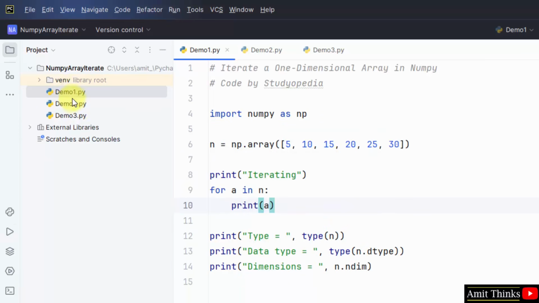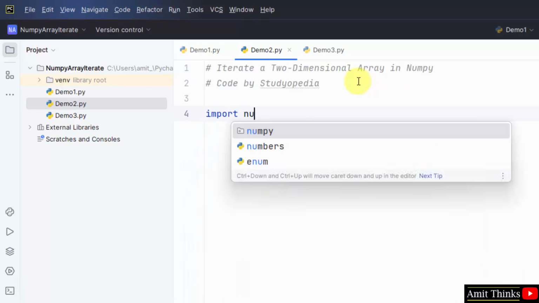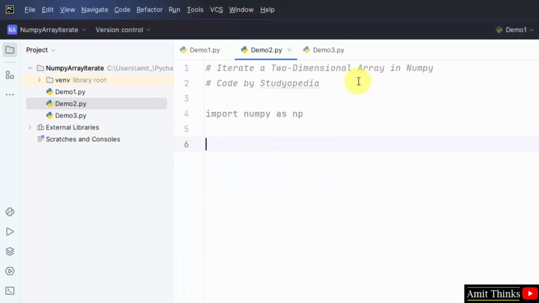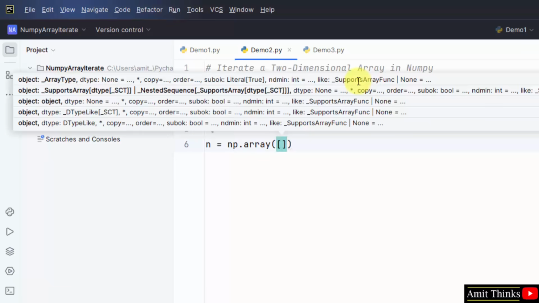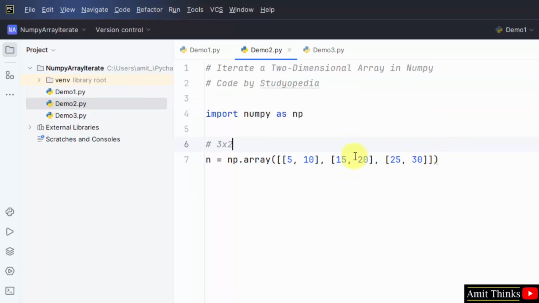Let's go to the second example, in which we will iterate a two-dimensional array. For that, first import NumPy as np, then create the two-dimensional array, n is equal to np.array. So here we are creating a 3-row 2-column array, 3 by 2. I hope you know two-dimensional means a matrix. So we created it.